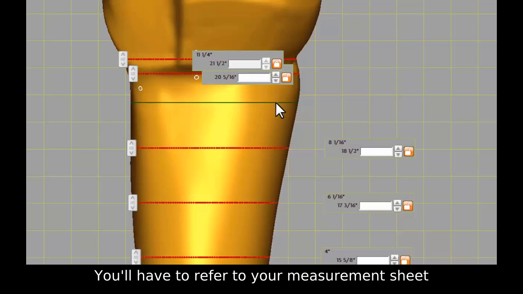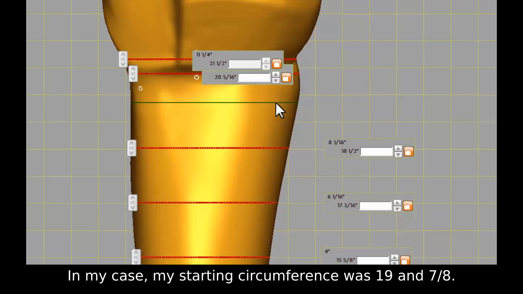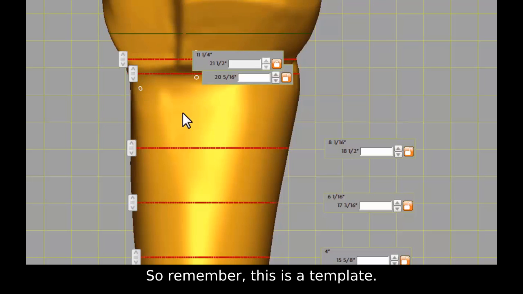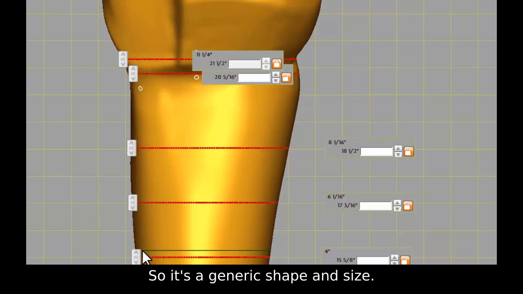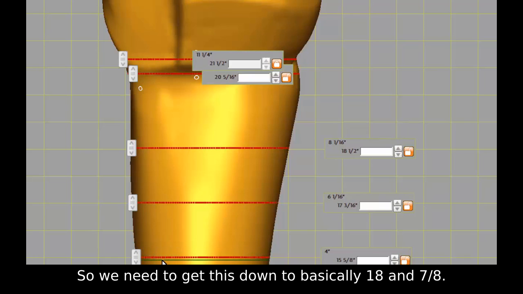You'll have to refer to your measurement sheet to find out what your goal or your target circumference is. In my case, my starting circumference was 19 7/8. So my goal is going to be 1 inch below that. So remember, this is a template. So it's a generic shape and size, but it can be used for any size or shape, and it can actually be converted from a right to a left. So we need to get this down to basically 18 7/8.